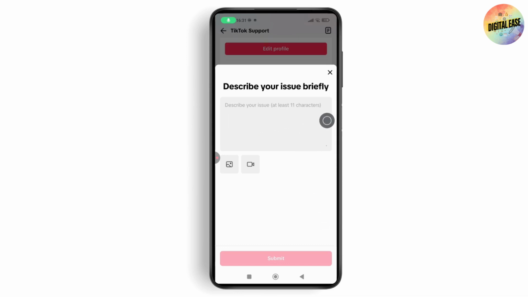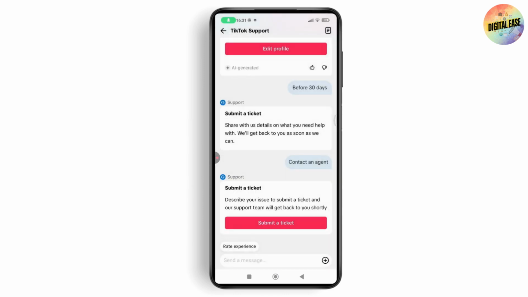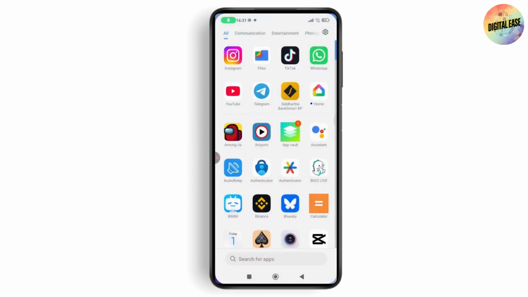So you just need to write that I want to change my TikTok username before 30 days, so please help me with that problem, and then go to submit, which will be at the bottom. And after that, within a few hours or within a few days, you'll receive a mail from TikTok, or you will receive some help from TikTok on how you can change it.